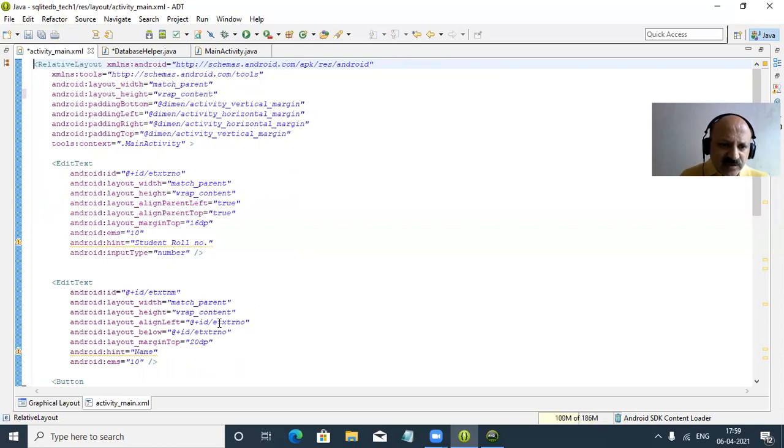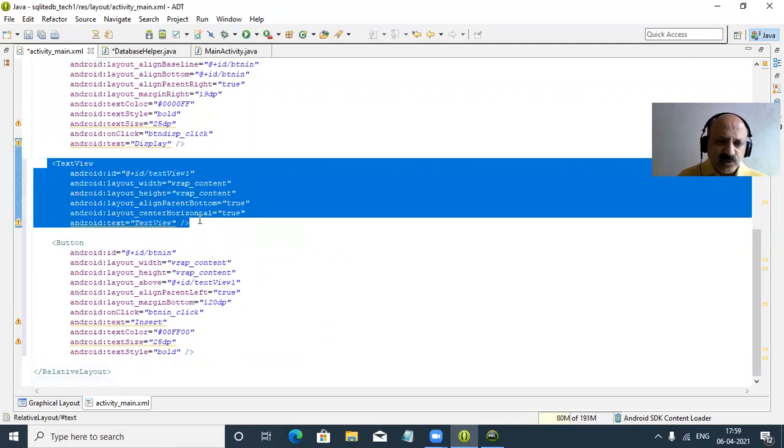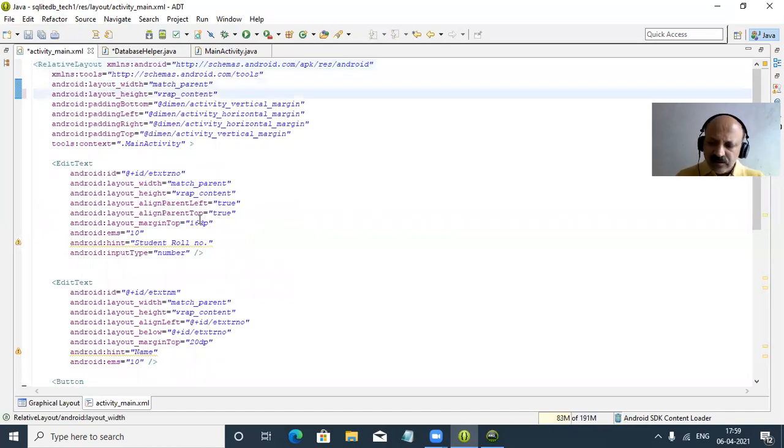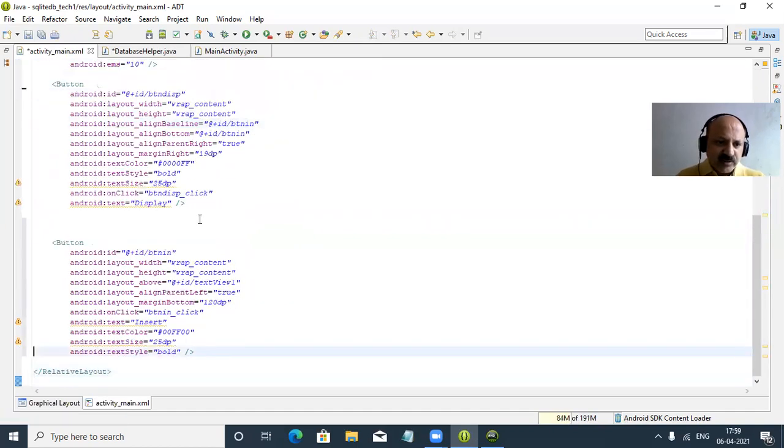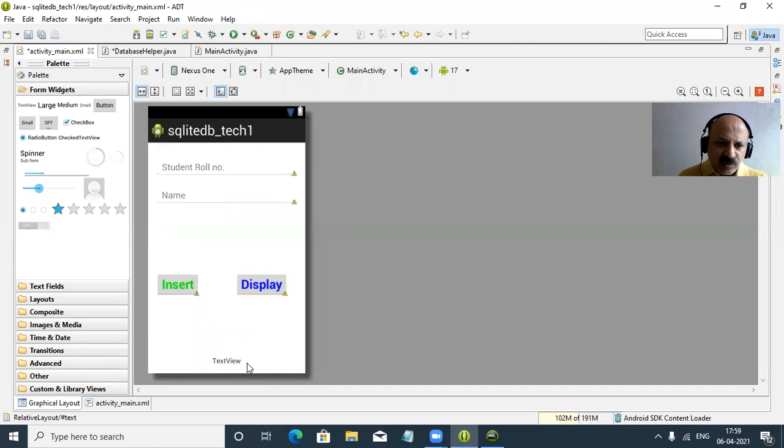So here you can see that is our text view. Yes, you can look here, that is our text view, and I take the text view, directly cut and paste it as our last button. Yes, here. So let us check that perfectly or not. Yes, now there is no issue.